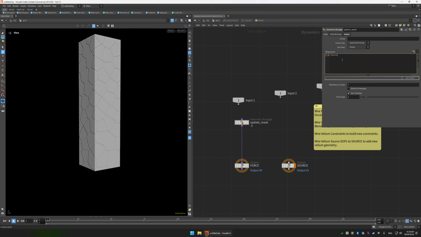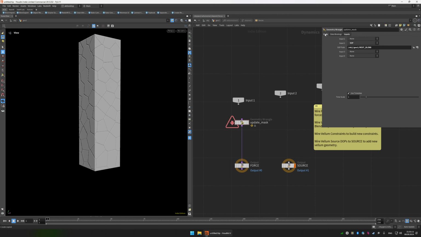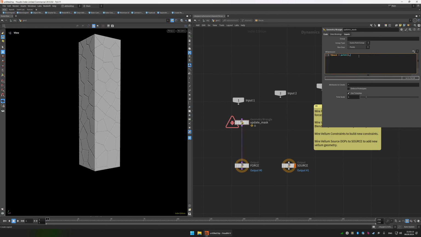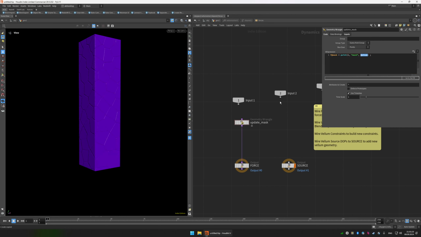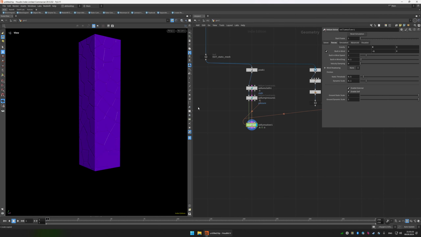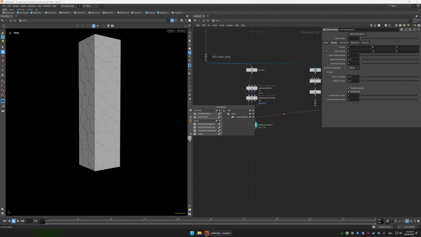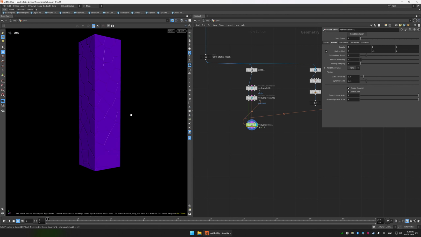The code is very simple. Mask equals point, the input is 1, which is the second one, of course, because it starts from 0, and then it's mask. And then of course our point numbers are the same, so we're just going to use @ptnum. And as you can see, just like that, we already have the visualization here. And if we just press play, as you can see, our mask is growing, and that's exactly what we need.